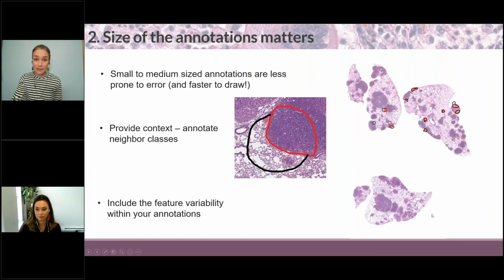And another thing is to include the feature variability within your annotations. So in this case, our tumor class is relatively homogeneous. Our true positive is more or less homogeneous, but our true negatives are not. So we have the true negative that is just glass, just white. Then we have true negative that has higher density of dark pixels. And we have true negative that has lower density of those pixels. So this is the full variability of what our non-tumor is. So we have to include the feature variability within our annotations.